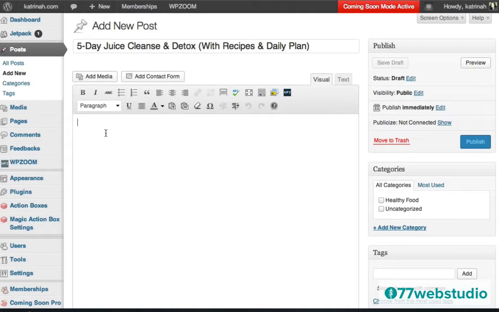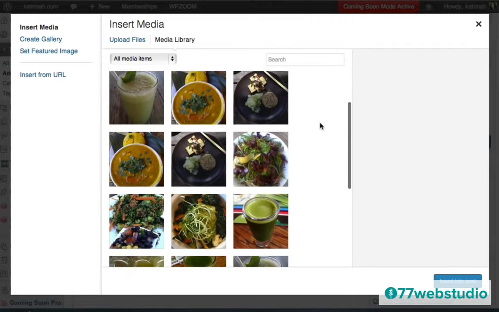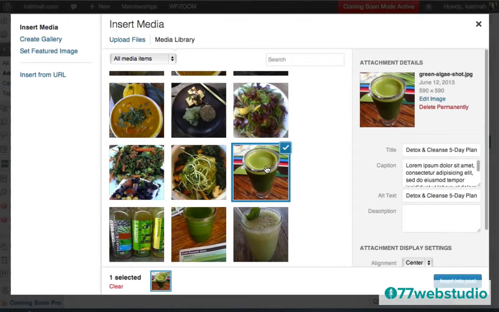So I'm going to add an image with some text. So I'm just going to click on Add Media right here. And then I'm going to choose an image from my media library. So I'm just going to scroll down here and choose the image. Now you want to make sure that the image has a title as well as an alternative text.